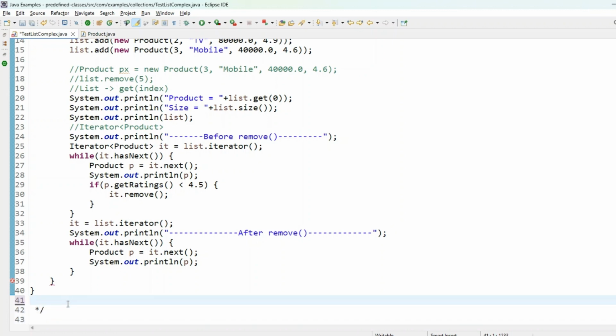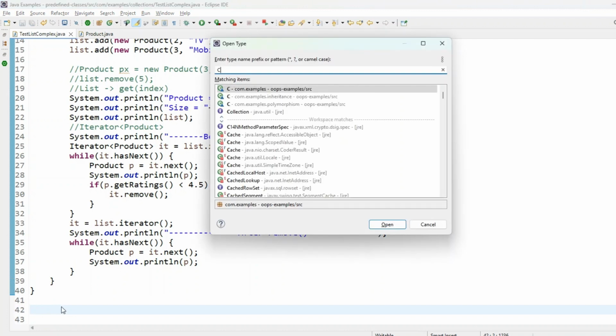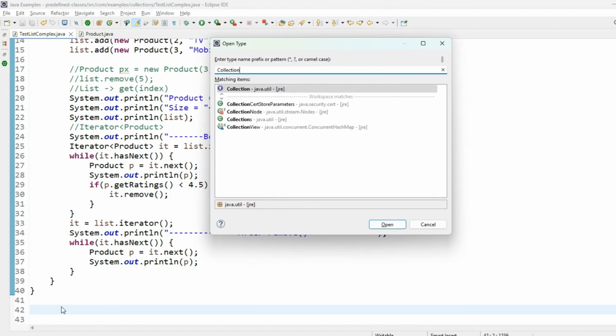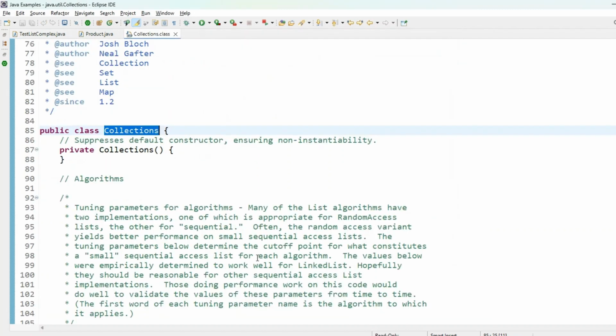Now, what is this collections class? Is it similar to the collection interface? Actually, no. If I use Control Shift and type collection, look at the names here. Collection is an interface, and collections is a class. We need to use this class, collections class. So this collections is mainly used to perform some extra operations on the list, where you want to sort or shuffle the elements, or search the element. You can always do that with collections. How do I do this? Let me show you.